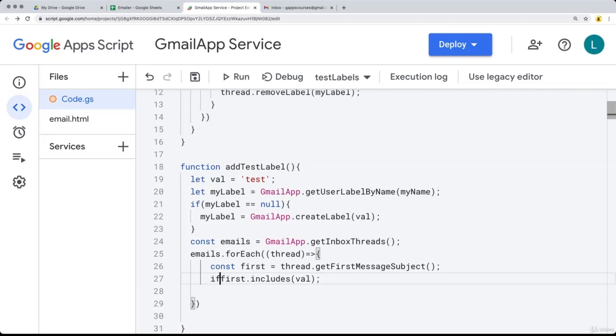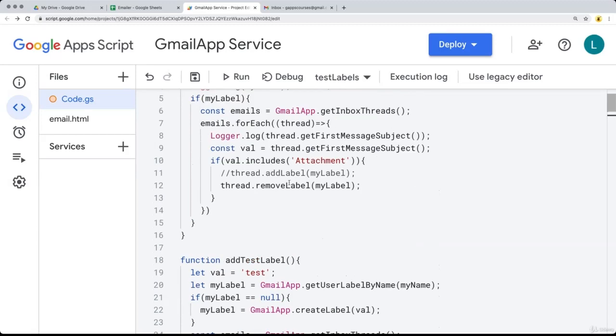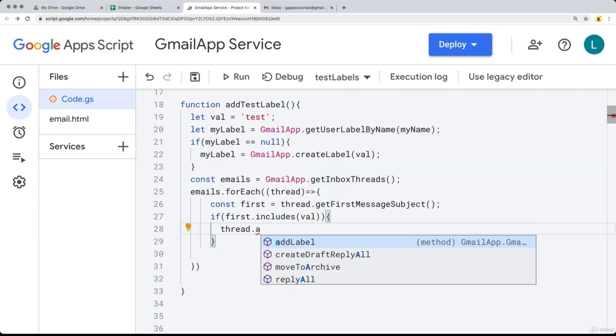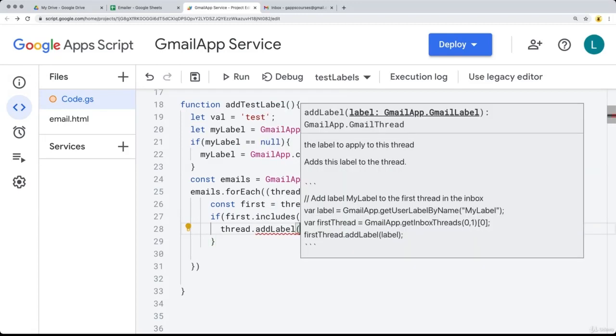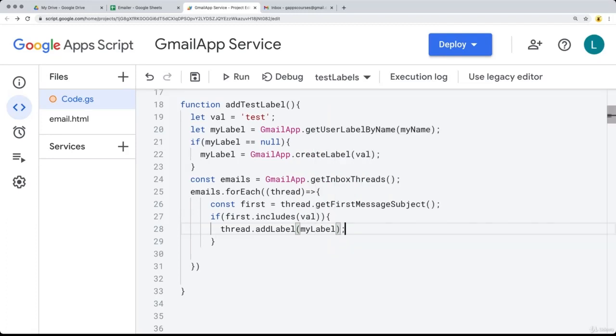and actually just do this within a condition, so save us the line of code. And if this is true, so if it includes val, then we're going to attach the label to the thread. So thread, add label, and the label that we're going to be adding is the my label object.